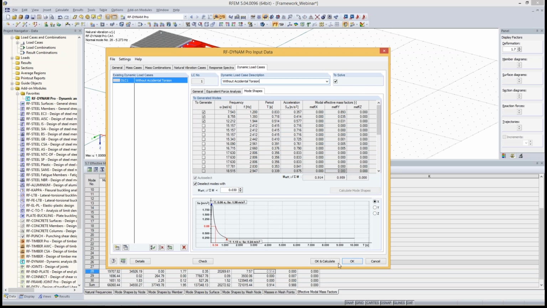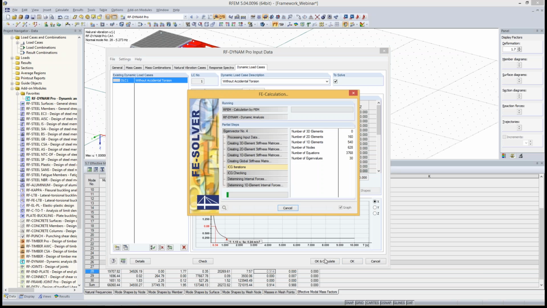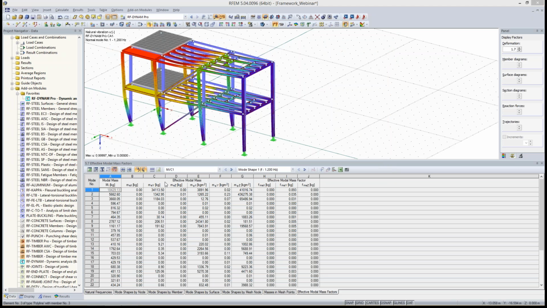And now we can perform the calculation. It shouldn't take too long. And then we have a look at the result tables at the bottom, and we will see what load cases actually are exported and how they are combined to result combinations. So this is already done.